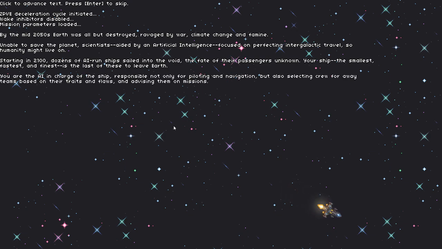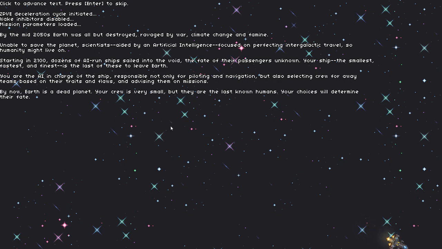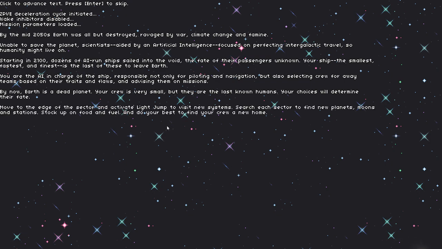You are the AI in charge of the ship, responsible not only for piloting and navigation, but also selecting crew for away teams based on their traits and flaws and advising them on missions. By now, Earth is a dead planet. Your crew is small, but they are the last known humans. Your choices will determine their fate.